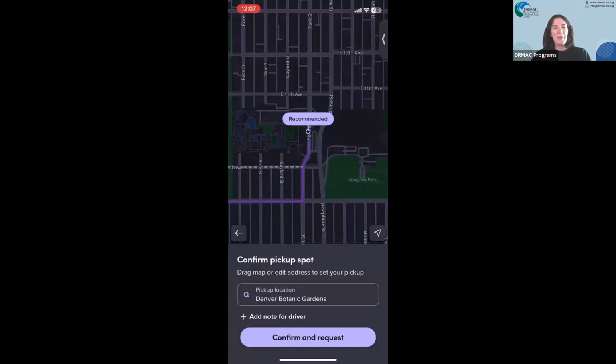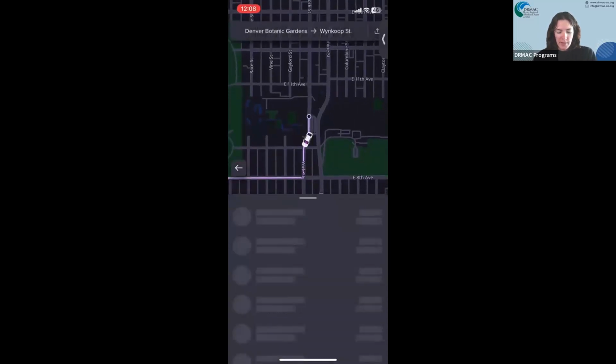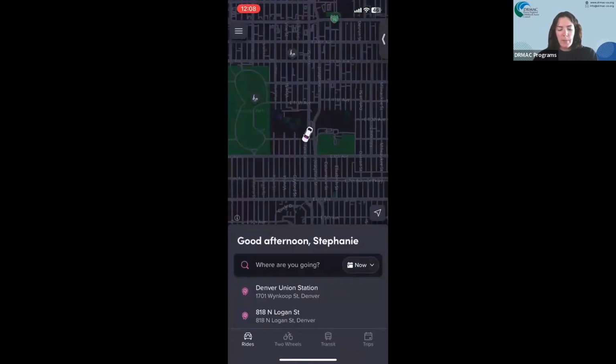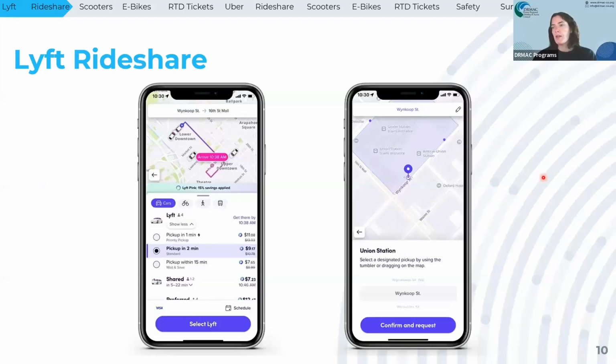I apologize, I'm not able to show this just because I'm not currently waiting for a ride. So I'm going to click on the back arrow towards the bottom left of my screen to get back to this page. But that's essentially how you would go about requesting a Lyft ride. So the next thing that we'll talk about will be the Lyft scooters. So I'm going to go ahead and switch back to my slides here on my computer.